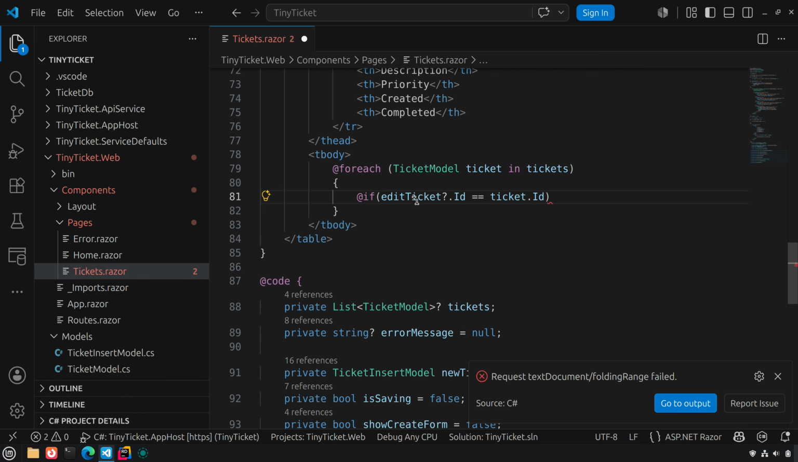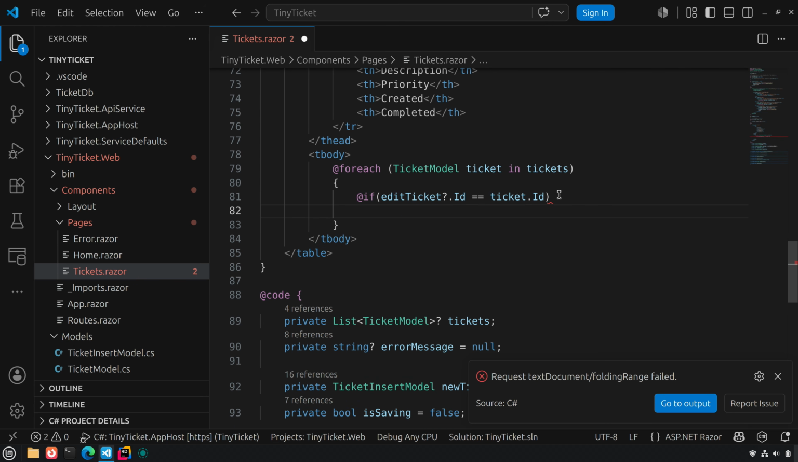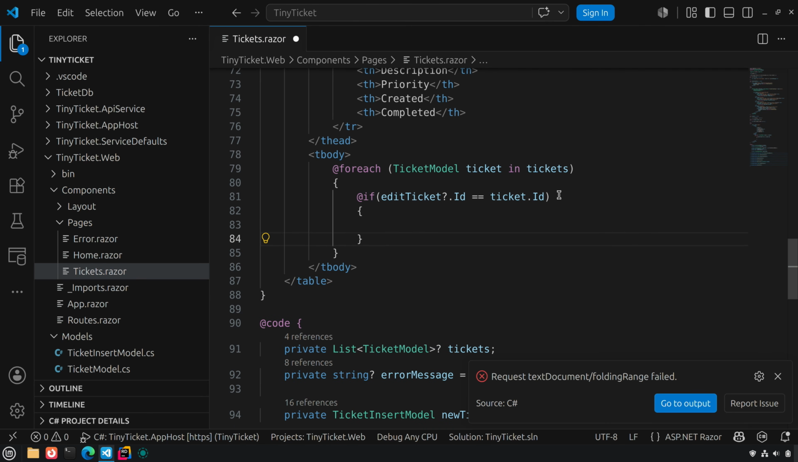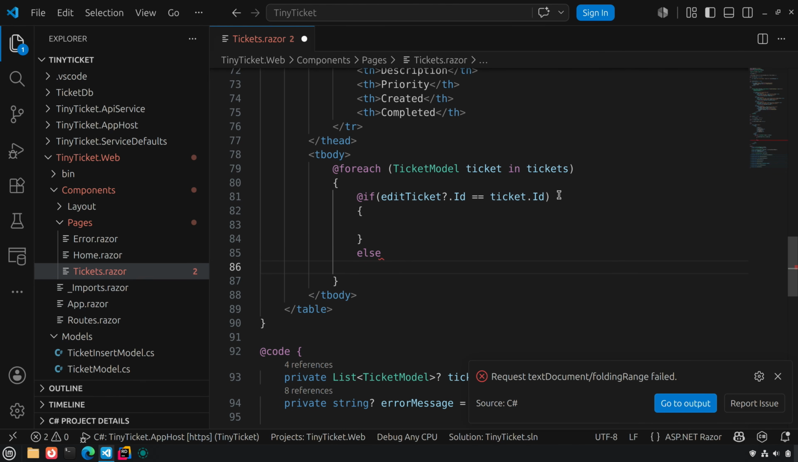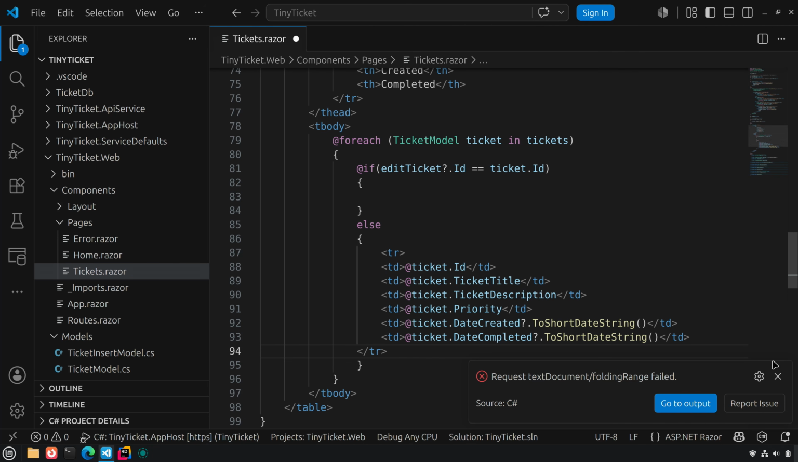So if a ticket's null, then we skip this, because if we can't check an ID equals this, it's definitely not that, because they don't match. So that's our if statement, and then we're going to have an else here, and then we're going to have our old code back.